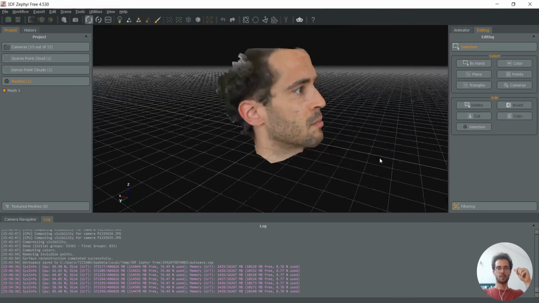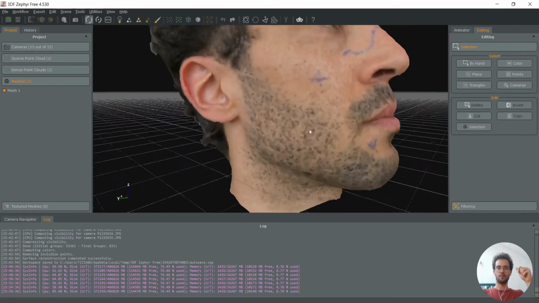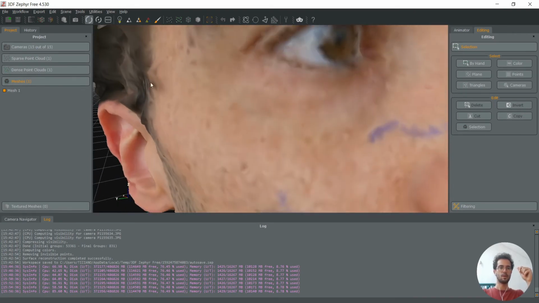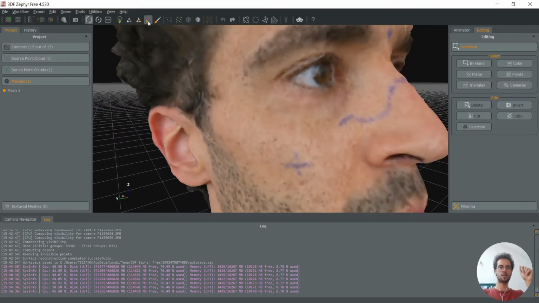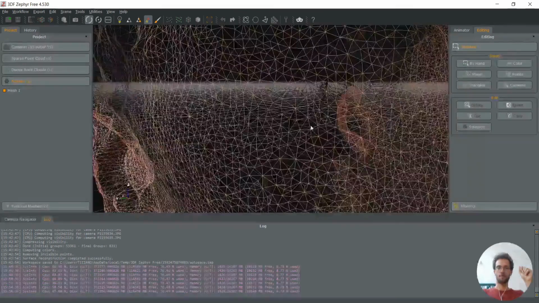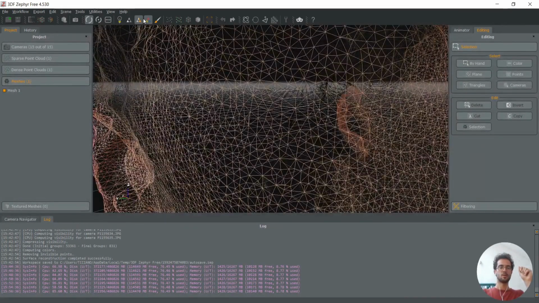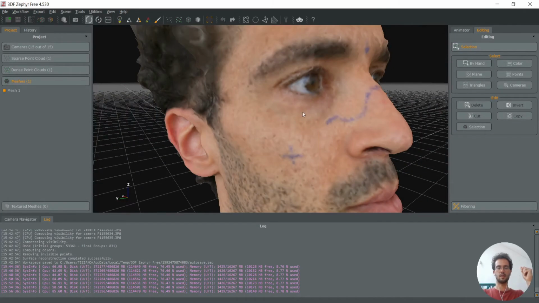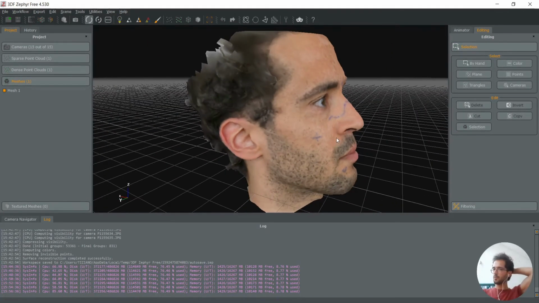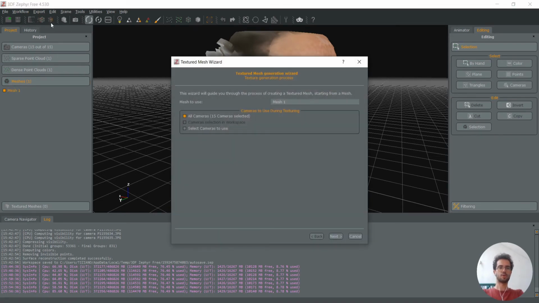We are almost done. The last part: if you look at this model, actually we do not have a real texture. This is just a color of the single vertex. So we have the same resolution in the vertex and in the texture. But this software is made pretty well to have also a texturing process. So we can click, select our mesh, go to texture mesh generation.